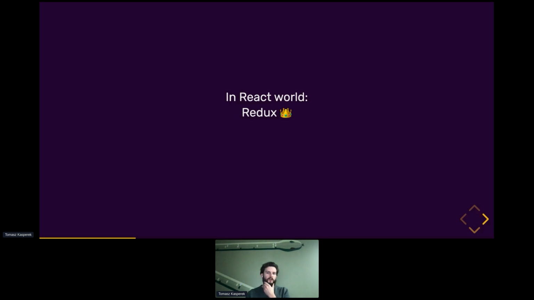And in the React world, Redux is king, really. I think you will see it the most. It will be used most of the time. I'll compare my approach to this framework, because it seems the most useful for most of you. And I'll show you also that some things can be done better.